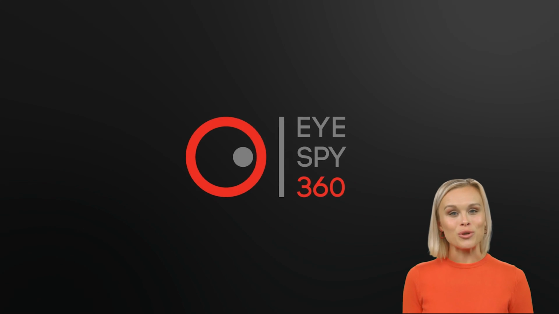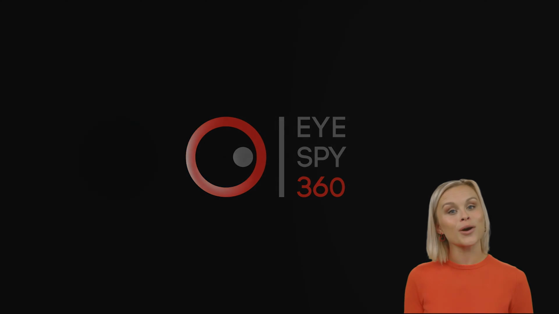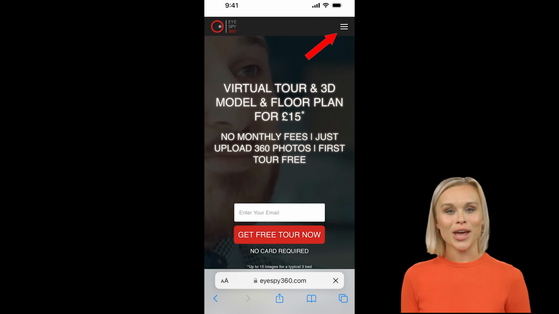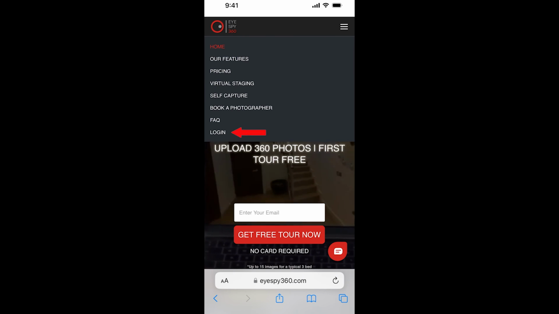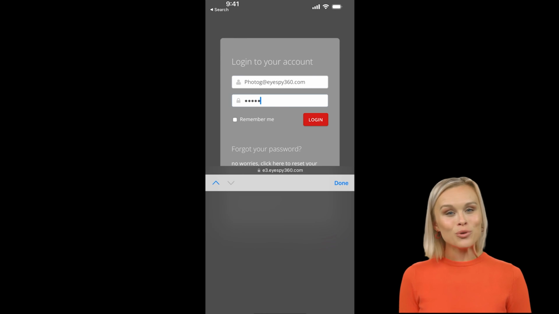Today, I'm going to show you how to use your iPhone or iPad to upload your 360 images straight to the EyeSpy360 platform. Head to EyeSpy360.com, tap the three lines in the top right of the screen and choose Login. Enter your registered email and password and click Login.